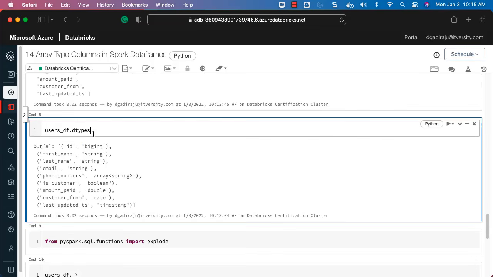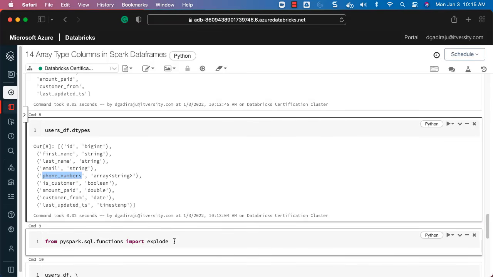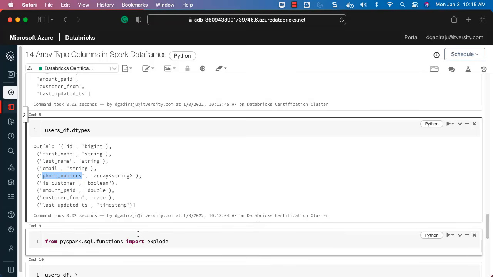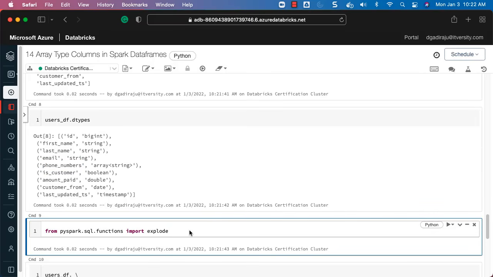When we have data frames such as users_df with columns such as phone numbers, where they are of type array, we typically use explode. One of the common practices with respect to having array type columns is to explode the record which contains a column with array type into multiple records. That's where the explode comes into picture. As part of PySpark APIs, under pyspark.sql.functions, we have a function called explode. We should be able to use this function to actually explode the phone numbers into individual records.